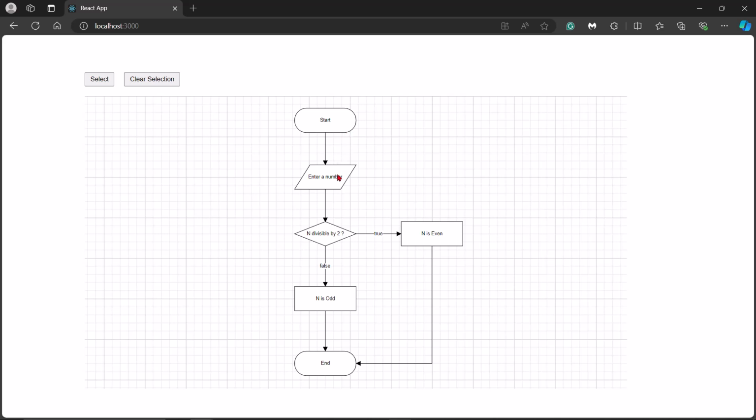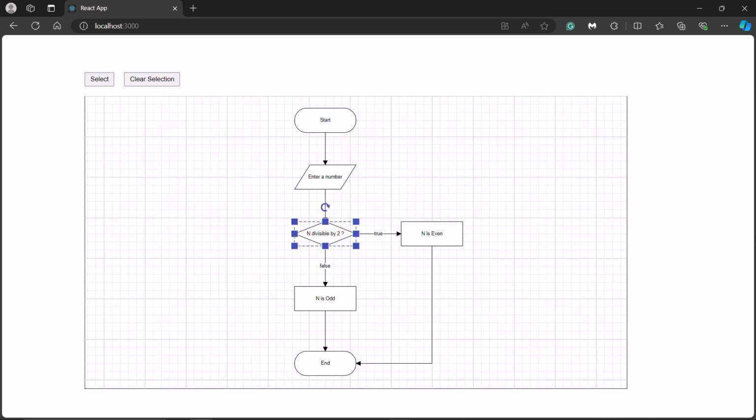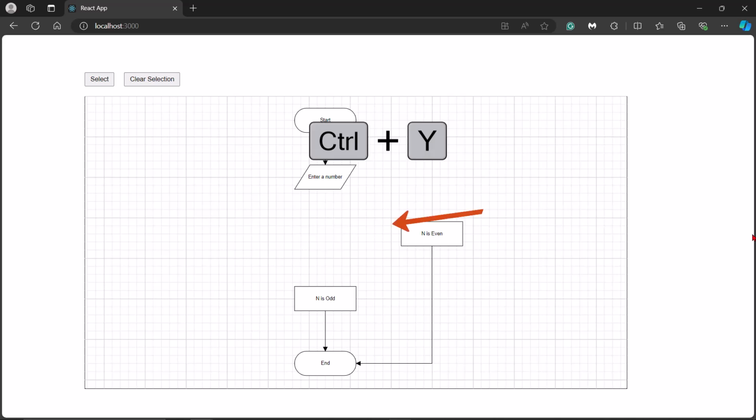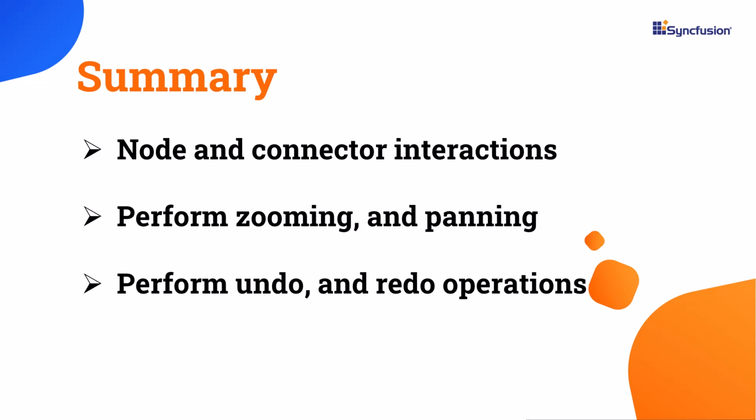Now I can perform interactions like editing a node's content or deleting a node. When I press Ctrl and Z, the undo operation occurs. And when I press Ctrl and Y, the redo operation is performed. That's how easy it is to select, drag, resize, rotate, edit, delete, zoom, pan, and undo and redo in the Syncfusion React Diagram component.